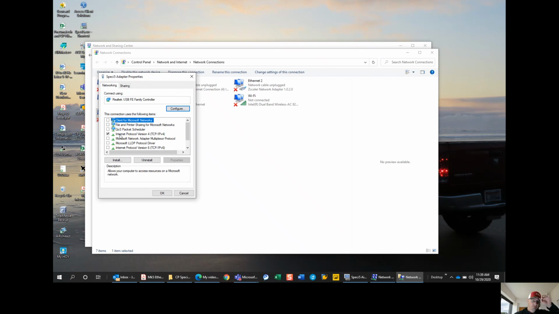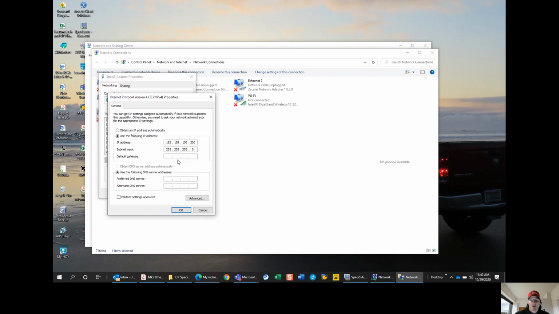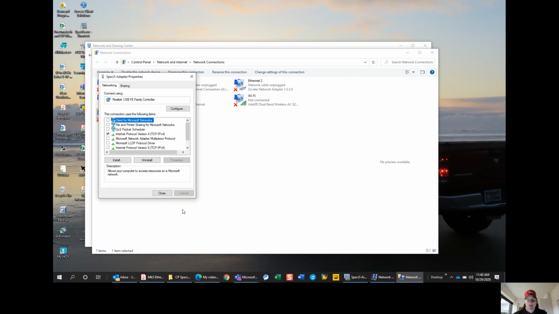From here, typically all of these boxes are going to be set. We want to uncheck all of them and only leave TCP/IPv4, Internet Protocol Version 4, selected. It'll be highlighted, and then we click Properties. From there, you're going to have to manually type in the 192.168.100.200 IP address. It'll say obtain automatically, so we want to remove that. Select use the following IP address, type it in here, and the 255 subnet mask will pop up automatically after you're done. Then click OK. Once you're done here, you're just going to hit close.